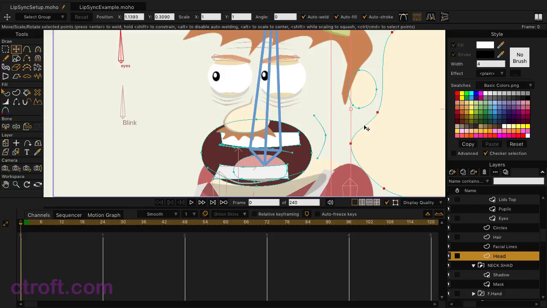We have an oval for the inner mouth, which is just a dark red oval. We have teeth made of rectangles that were bent and then repositioned. And then we have an oval for the tongue. In addition, we also have some face lines here to help with the animation.